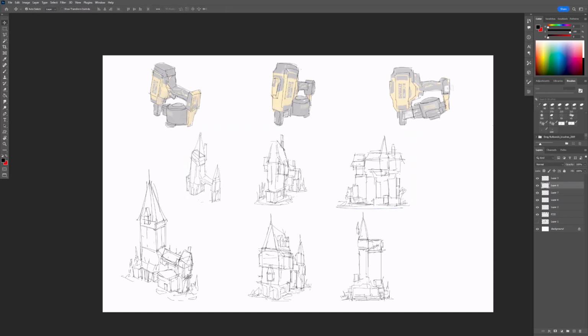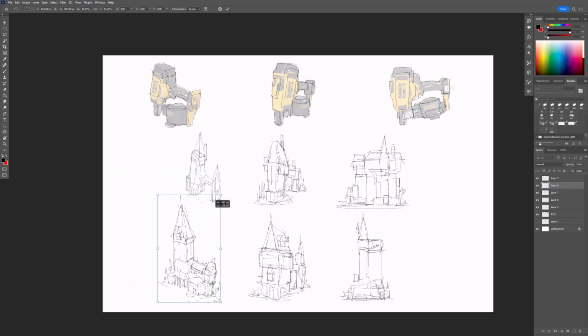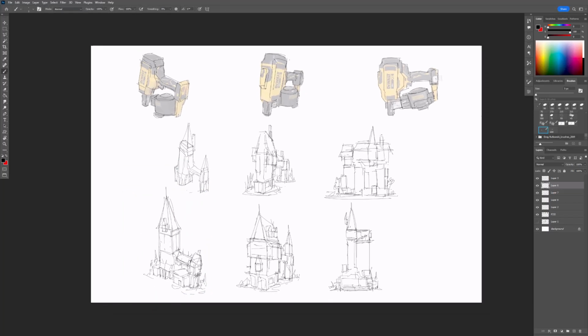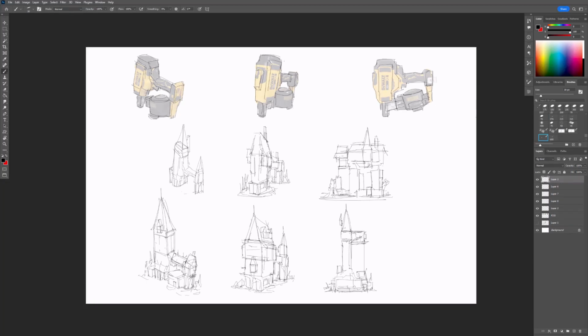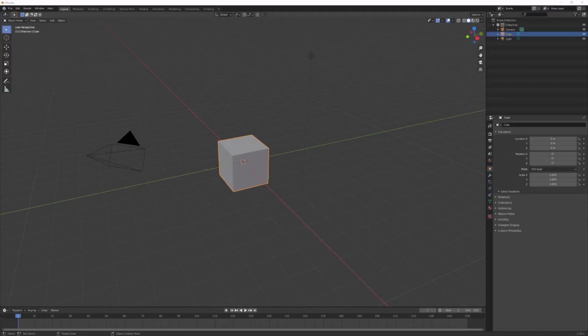All right, awesome. So now we have our 6 sketches, and now we're ready to go into building this in 3D. Right before we get into our 3D program, let's go ahead and choose one of these sketches. I'm liking this one over here. So let's take this sketch and move forward, and let's go ahead and open Blender.